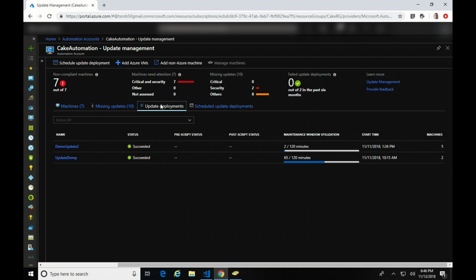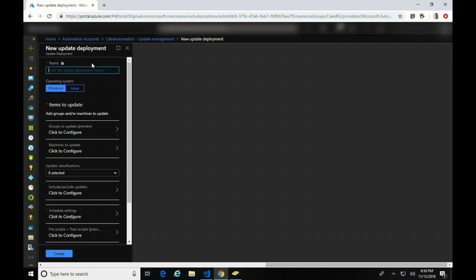I'm going to go over to update deployments and take a look at something right here. The last time I did an update deployment, it took 65 out of 120 minutes. So I might want to set that window just a little bit longer to make sure everything gets covered. With that, I'm going to schedule the update deployment. So if I click here, I'm going to name this November updates.